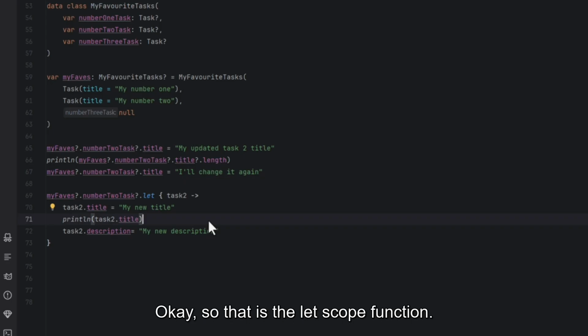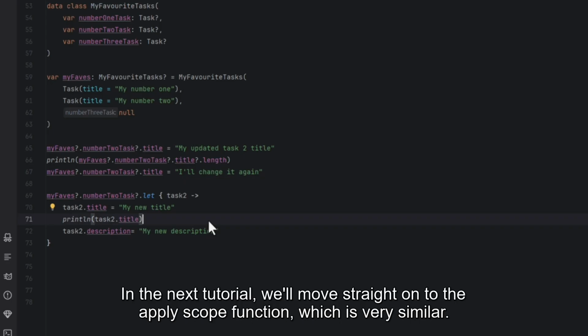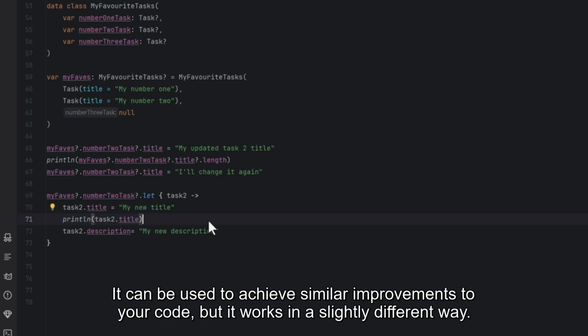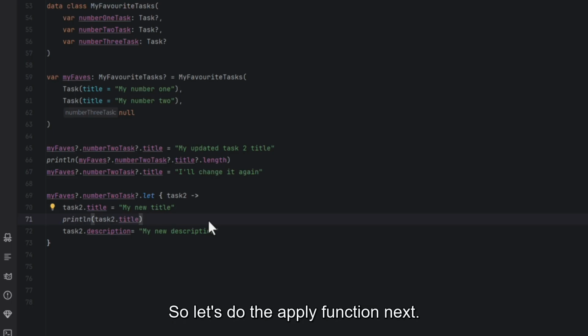Okay, so that is the let scope function. In the next tutorial, we'll move straight onto the apply scope function, which is very similar. It can be used to achieve similar improvements to your code, but it works in a slightly different way. So let's do the apply function next.